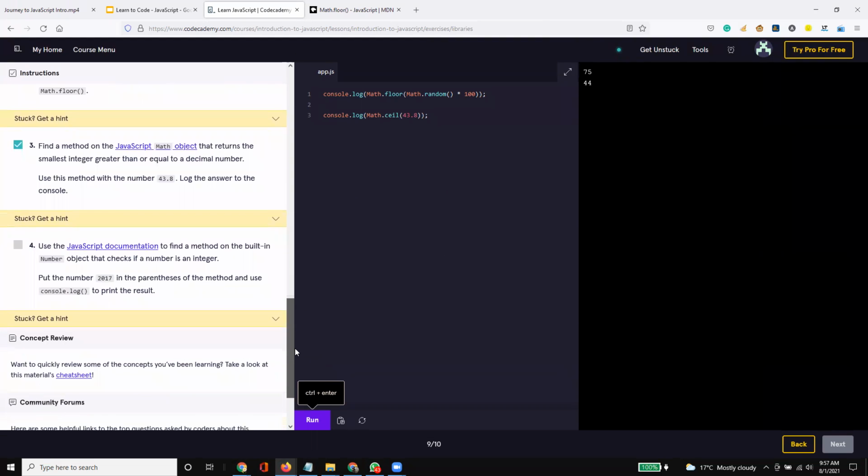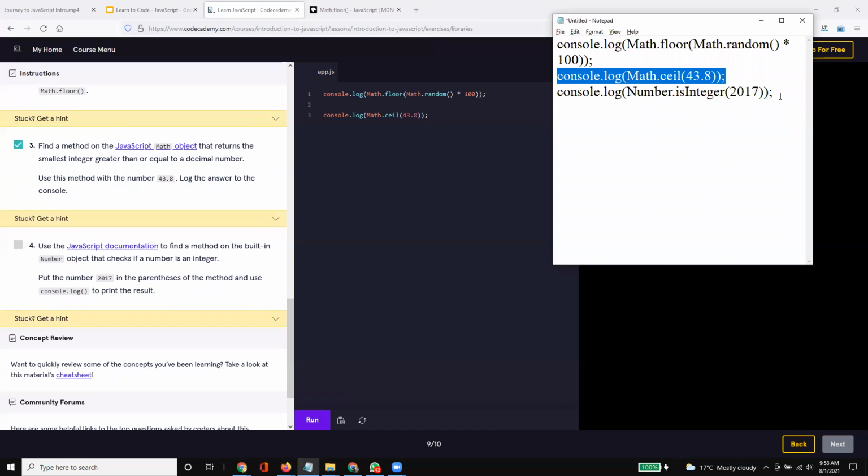We've got one more exercise to go. This time they're not telling us the name of the method. They want us to discover it ourselves by referring to the JavaScript documentation. This time we're not using the Math object, we're using the built-in object Number. And they want us to check if the number is an integer or not. The number they want us to use is 2017. So they want us to check whether the number 2017 is indeed an integer and print that to the console.log. So let's do that together.